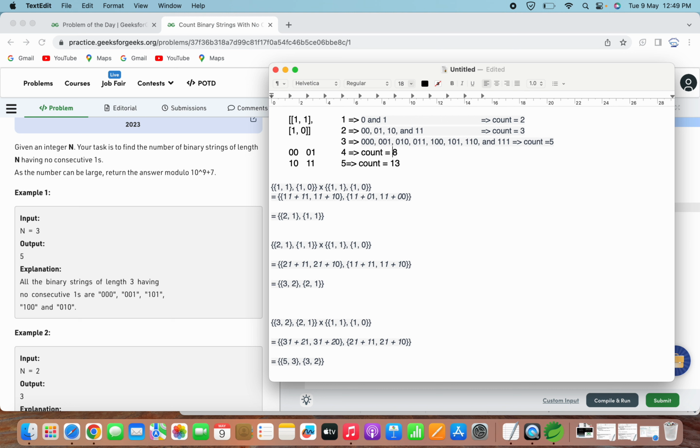So what exactly is happening? If you see this pattern, it is 2, 3, 5, 8 and 13. That means to get the current value, we are adding the previous 2 values. When we had length 1 we got count 2, for length 2 we got count 3. When we add these 2, we get for length 3 the count 5. For length 4 we get 3 plus 5, that is 8. So the problem is asking us to find the nth term of the Fibonacci series.